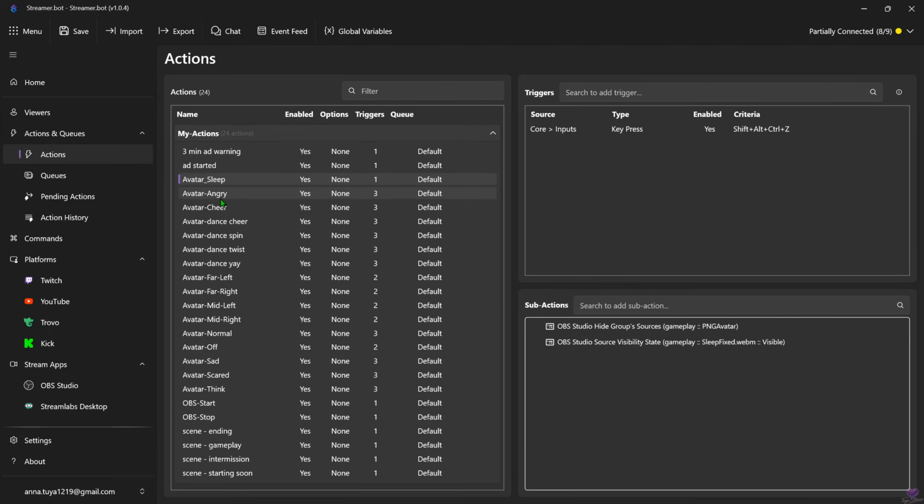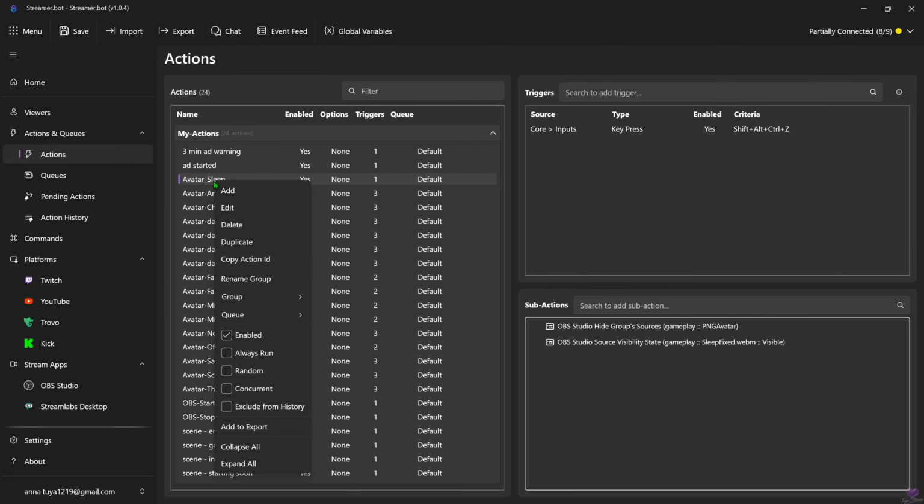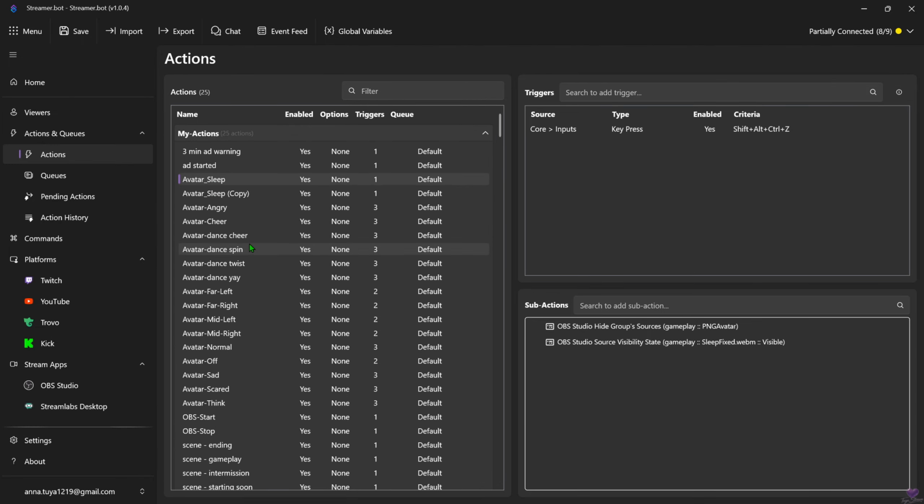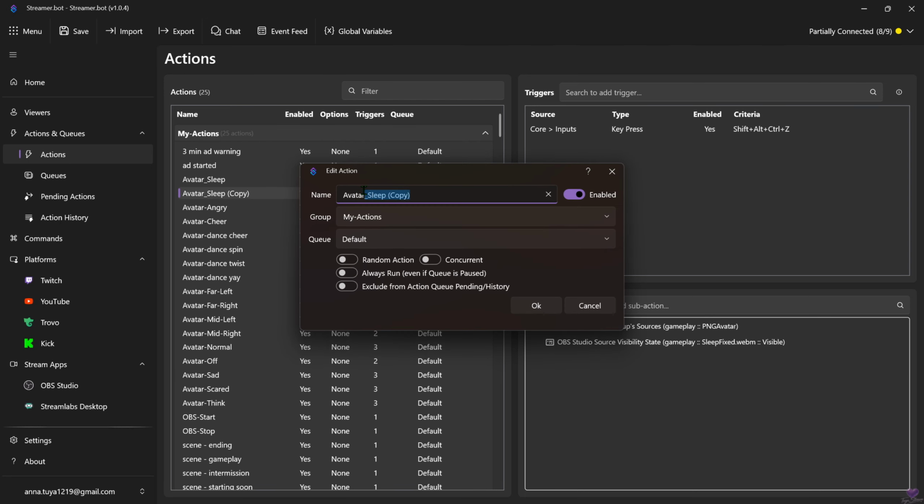Now a quick way to do the rest of them is to click on this, right click, click duplicate. Now you have a copy of that, right? You click in there and you change this.